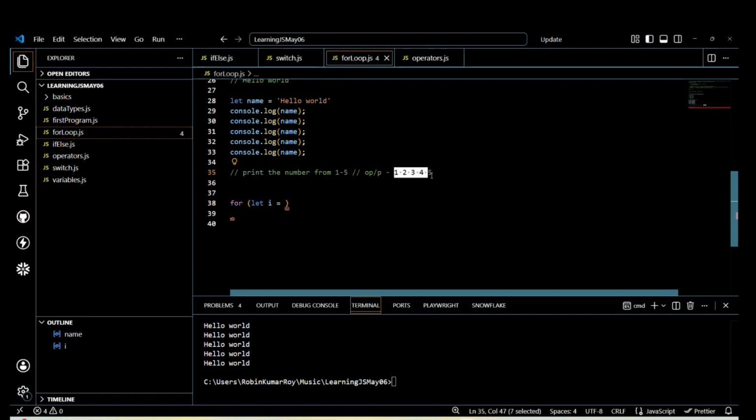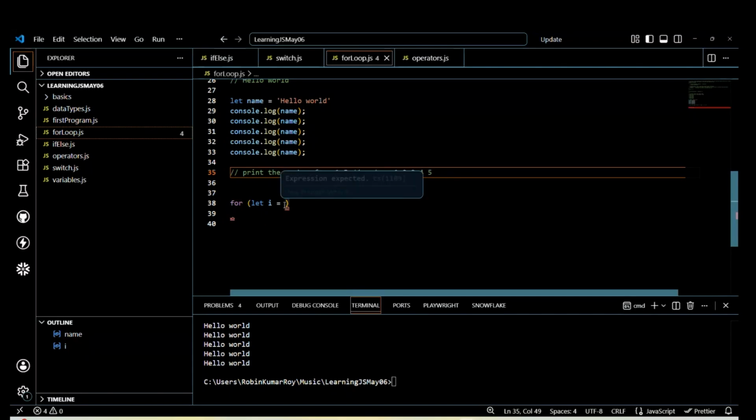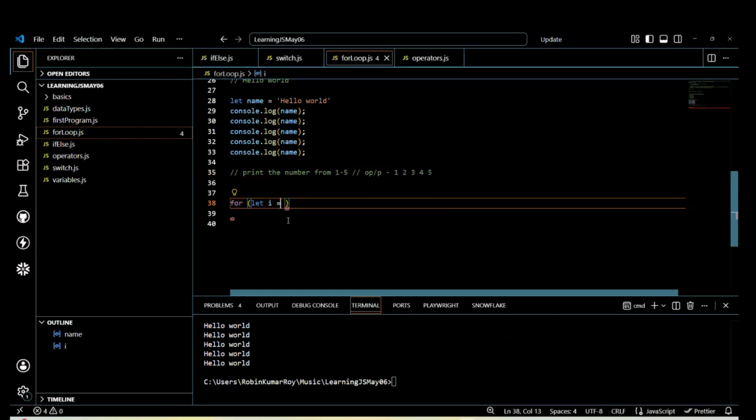For example, my desired output is 1 to 5: 1, 2, 3, 4, 5. So it means that my first output is definitely 1. It should not be 0. It should definitely be 1. It should not be 2 also. So when I say my first output is definitely 1, it means when I initialize the value, it should be 1, because that's where I have to start my execution. So I'll say let i equal to 1, because my output should be the first value.